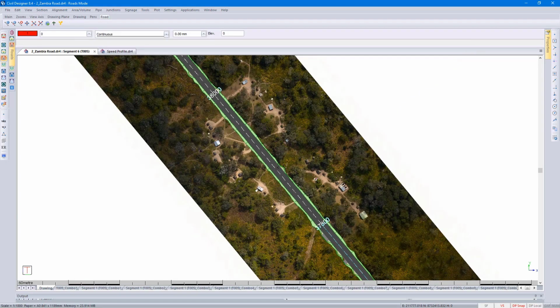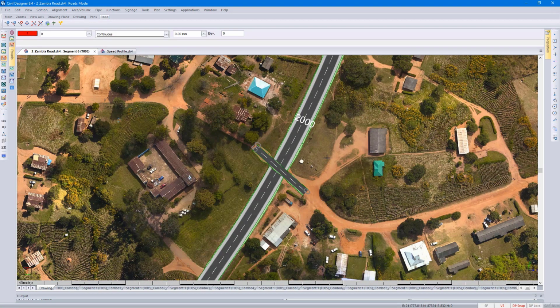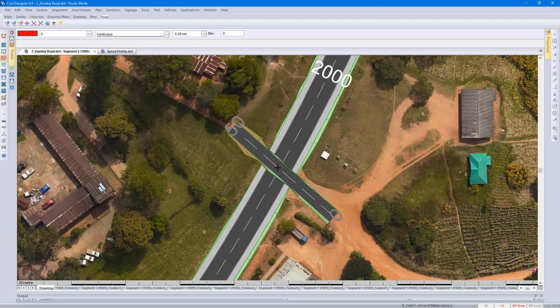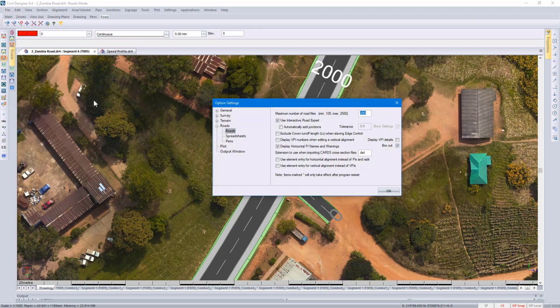In earlier versions of Civil Designer, when you had to design intersections in a case like this, you would have made the shorter stretch of road two separate designs. Now with the segment functionality, you no longer have to do that. So I'm going to split this shorter road into segments and then ask Civil Designer to automatically insert the junctions for me. Before doing so, I'm going to go to my option settings and point out I'm switching on automatically add junctions. Specify tolerance of, in this case, 7 meters, and here I'm specifying to show the settings.